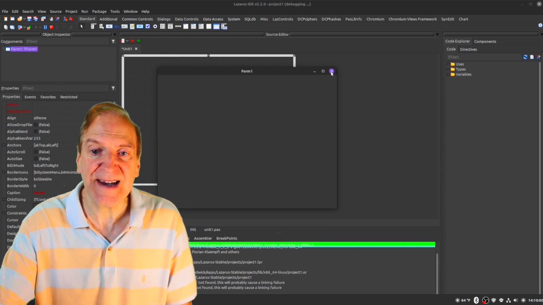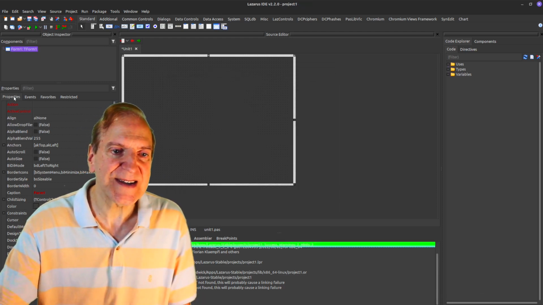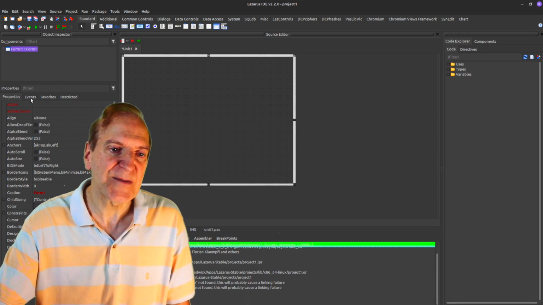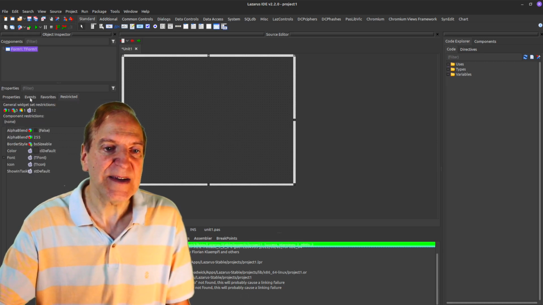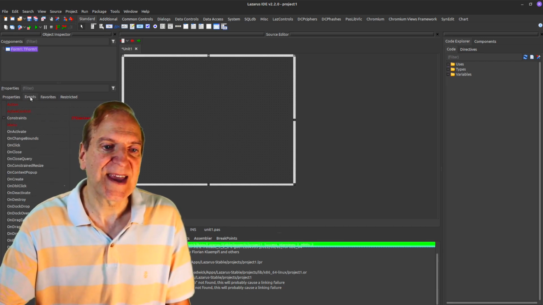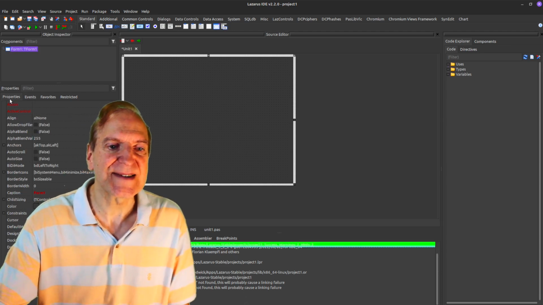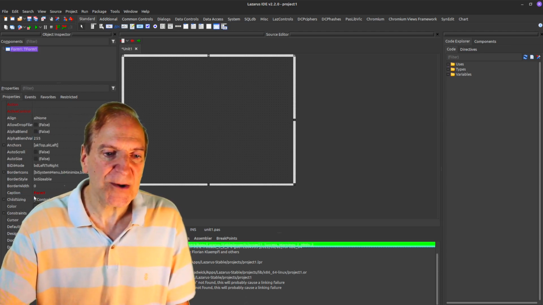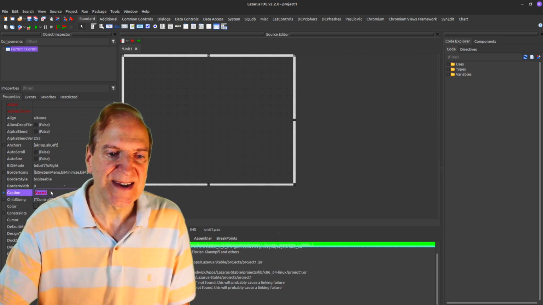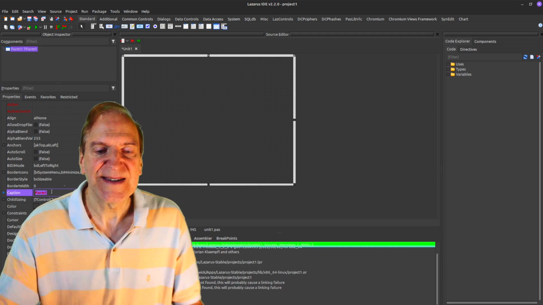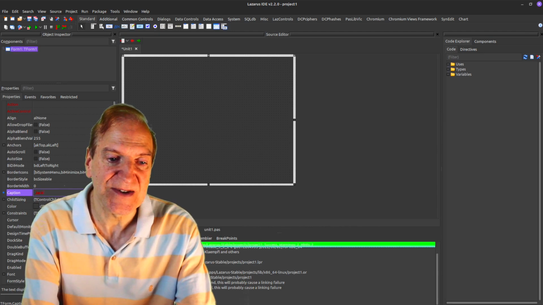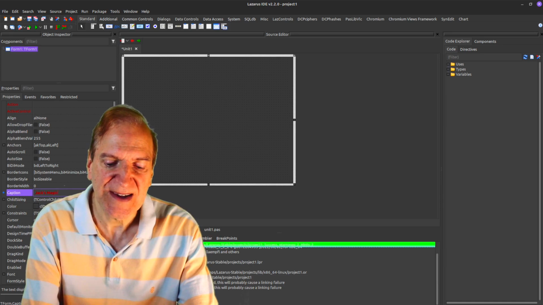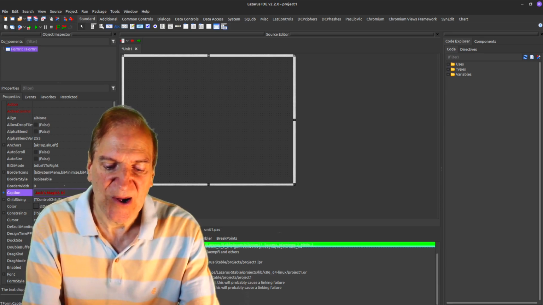I'm going to close that, and right over here you can see our form properties, and then we have some other tabs like events, favorites, and restricted. Typically we would just need to use properties and events. So I'm going to click on the properties tab here, and if we scroll down a little bit, you'll see something called caption, and by default it's Form1. I'm going to give that a title, and we can call that anything. I'm just going to call it Jack's Magick 8-ball.